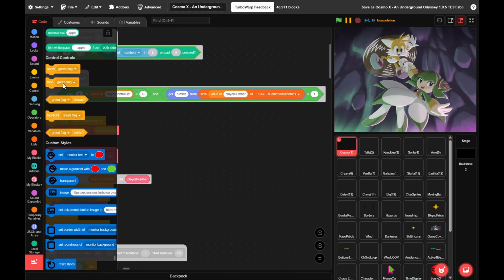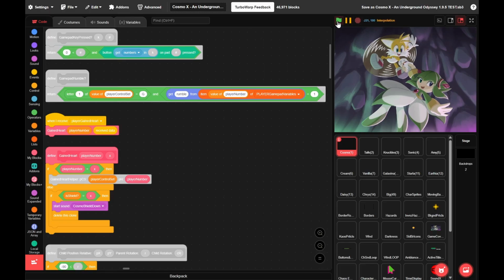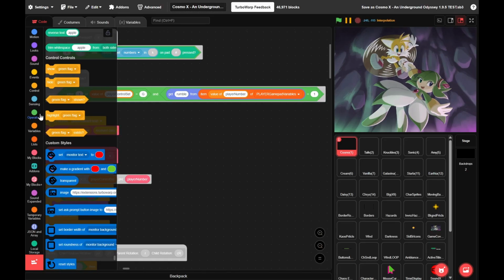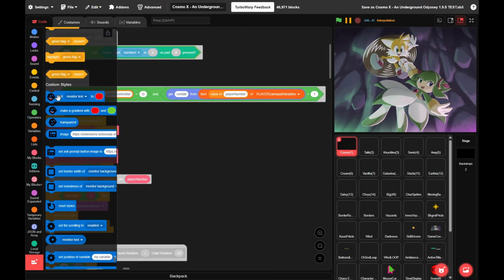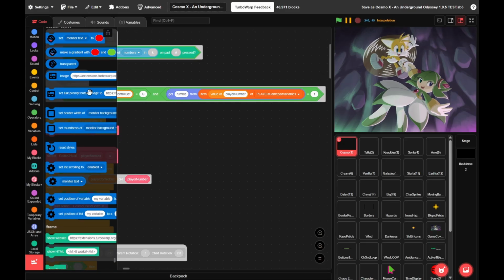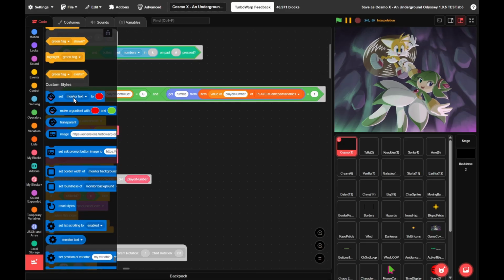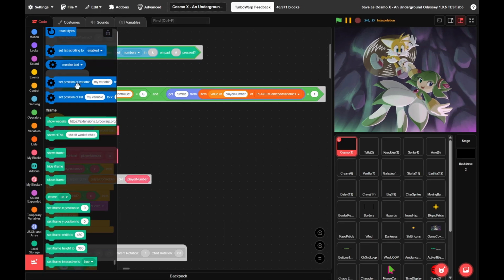This very niche stuff allows you to show the green flag that's right here. Hide it. I mean, you could even, I guess, soft lock people and never stop the game if you really need to. And custom styles. This is, I guess, to make variable monitors look nicer and stuff like that.